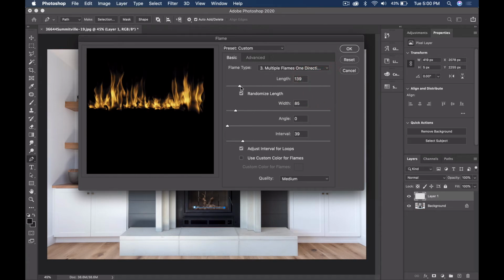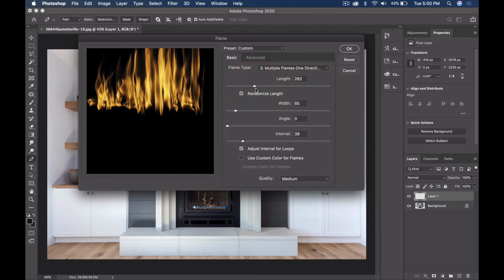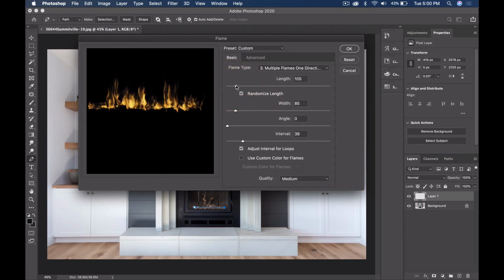And then here you can choose how tall the flames are, and you can kind of see what that does there. And this will completely depend on the type of fixture that you're putting the flames into. So some fireplace, you might want to put something a little bit more dramatic. Other ones, you might want to put something a little bit more subtle. So I'm going to go somewhere in between.